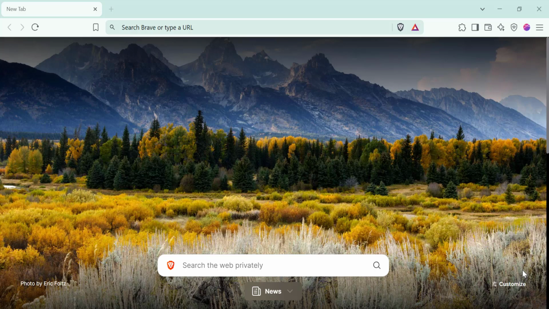Hello everyone! In today's video, I'll show you how to easily import your bookmarks and settings from Microsoft Edge to the Brave browser, whether you're switching browsers or just getting started with Brave. This quick tutorial will walk you through the entire process, step by step. Let's begin without any delay.